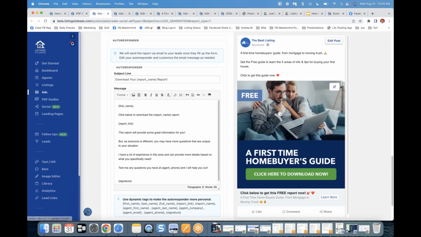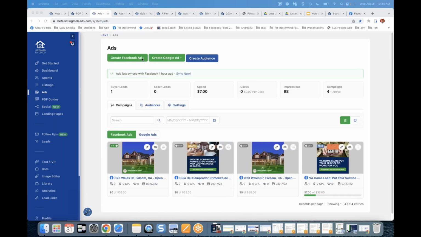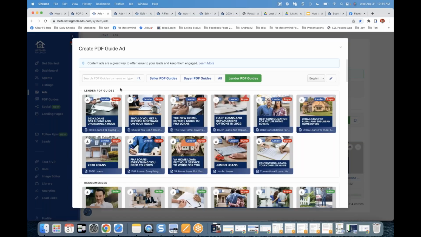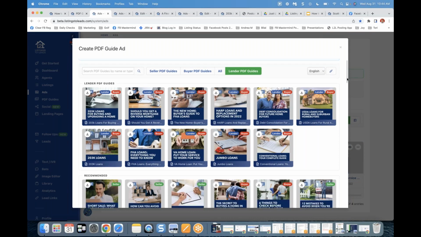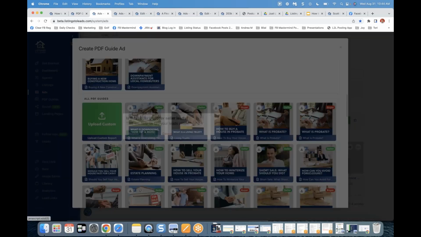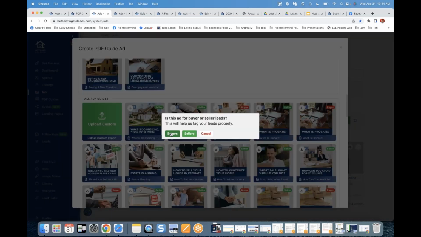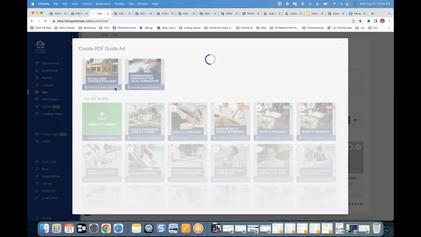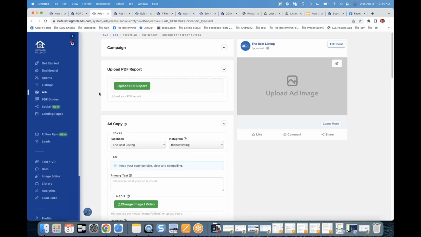edit the guide or change the guide from an ad I'm doing like this, but let me show you here. If I go to create Facebook ad, create PDF guide ad. In fact, thank you for asking that, because I know as a lender, your company may have some really great guides for you to use. And so you can do that by scrolling down here to upload custom. Now you're gonna have to do everything custom. And by that, I don't mean everything. Let me tell you what I mean.